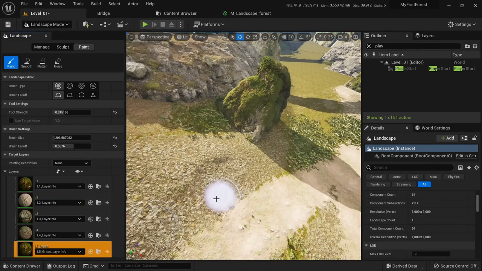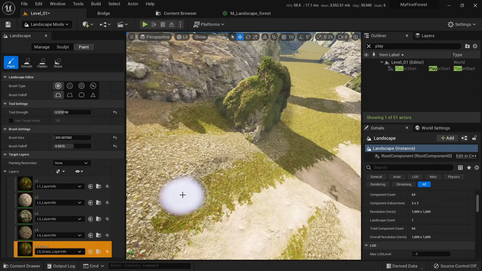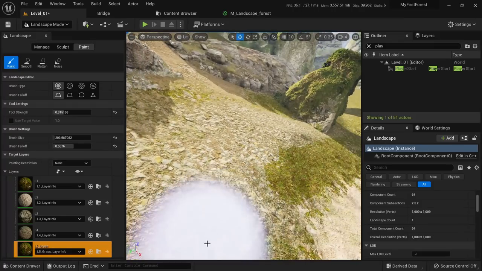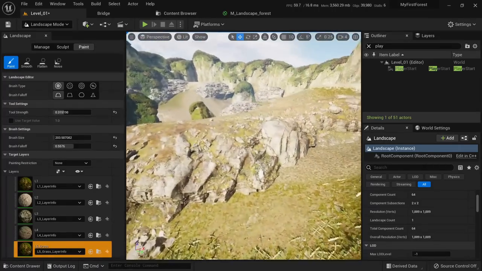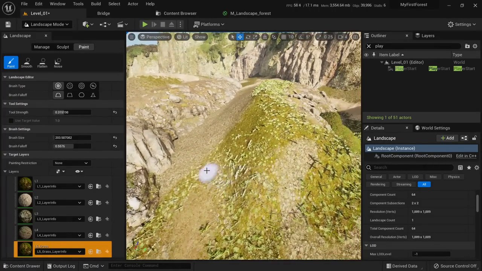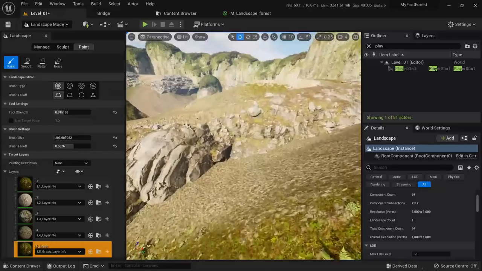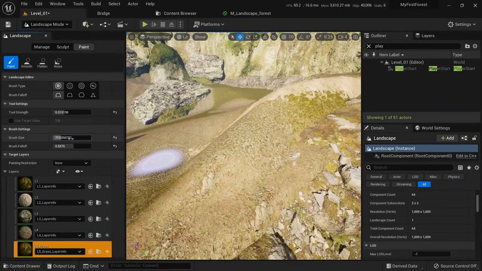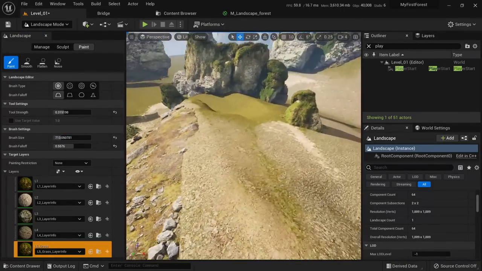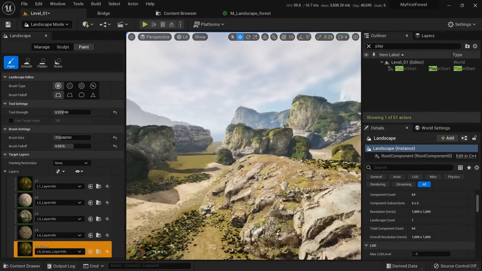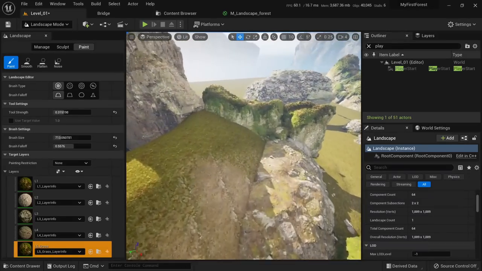And we can keep painting plants here where we want. So that's great. It's adding a lot of detail here, especially when you come really close, and increase the brush size, and maybe paint it here, something like that. I can do it here too.